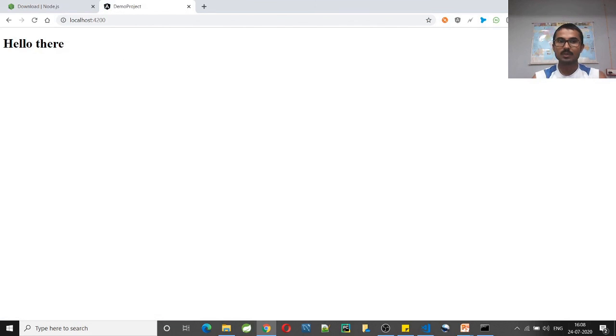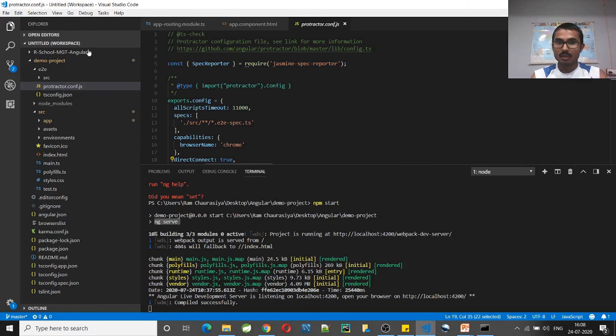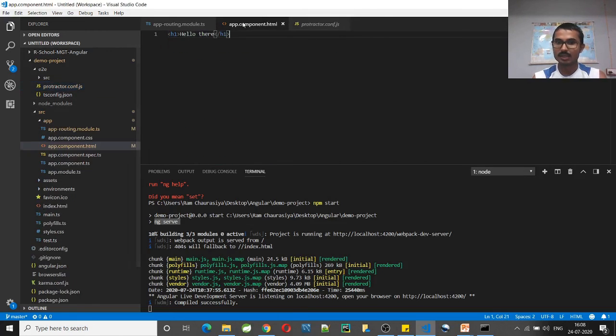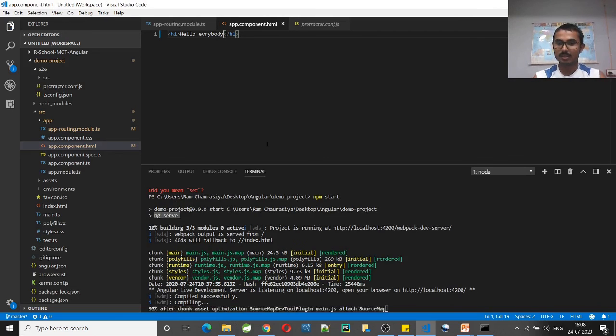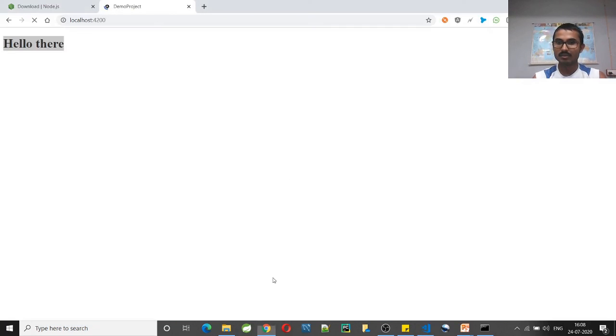Hello there. So we are ready with our basic application, which has the component that we created while creating the application. Whatever changes we make in our html file, the app component html file, to render those we just need to save our values. For example, I'll edit it and make it say everybody. I'll just save it. It will recompile and render the changes accordingly: everybody.